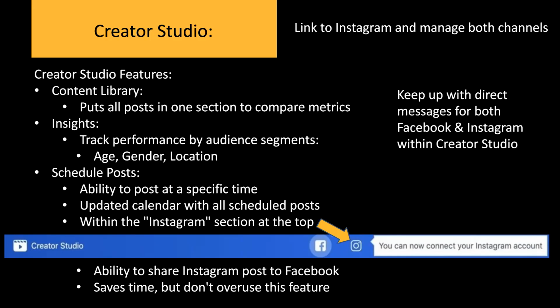And you can see I included a screenshot at the top. You can flip between Facebook and Instagram for Creator Studio. If you click on the Instagram icon at the top there, you have the ability to share an Instagram post to Facebook as well, because Instagram doesn't accept text-based posts like Facebook does. So if you're on the Instagram tab, it's going to help you save time, but you really don't want to overuse the feature because people are just going to be seeing the same content on different social media platforms, and it's going to get kind of stale for them. So definitely use it sparingly.